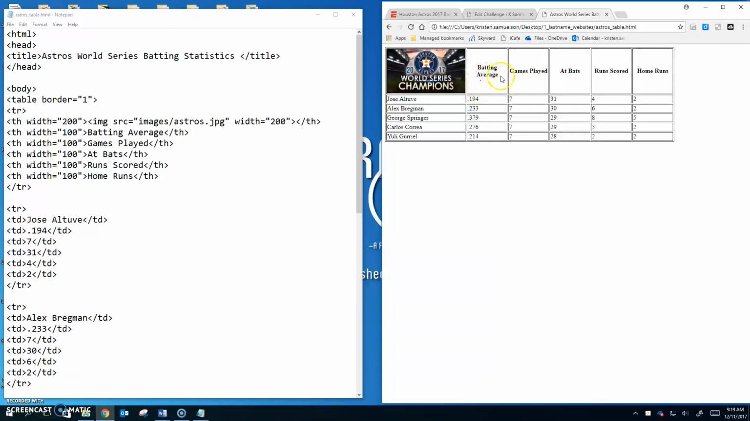Now, the batting average right here, because of the width of that, it made that onto two lines. So we can go in and add a tag that makes it split up. And that's with what is called a line break tag, BR. So this tag, unlike a paragraph tag that puts a blank line in between, this BR tag puts them right on top of each other with no blank line. You see how that works? So now they are looking a little bit better.